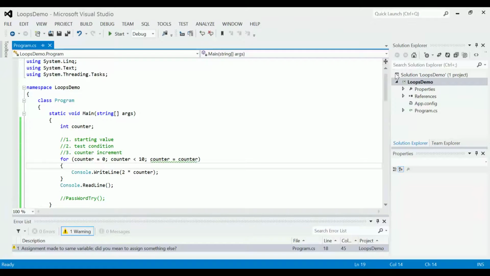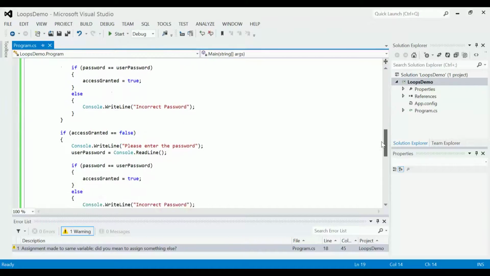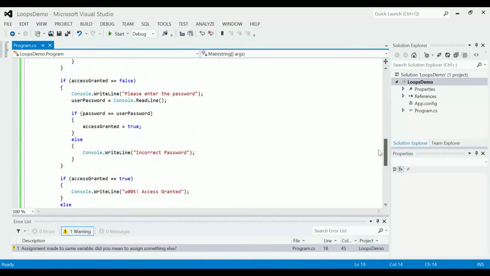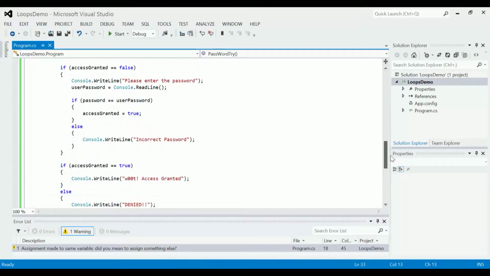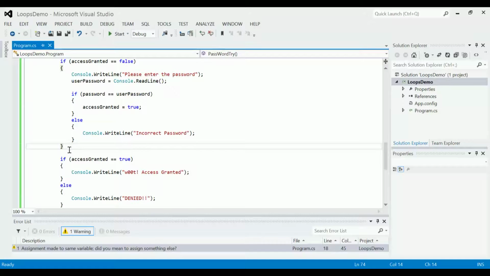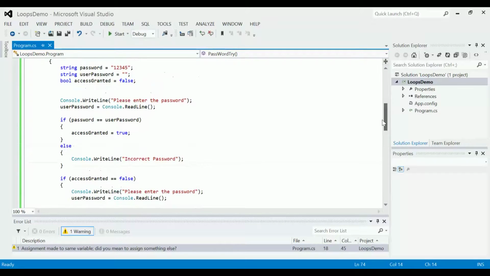How can we apply this to our password program? Well, we need to surround all of the repeated code with this for loop. We know the repeated code is from here all the way down to here. So let's surround it with that for loop.